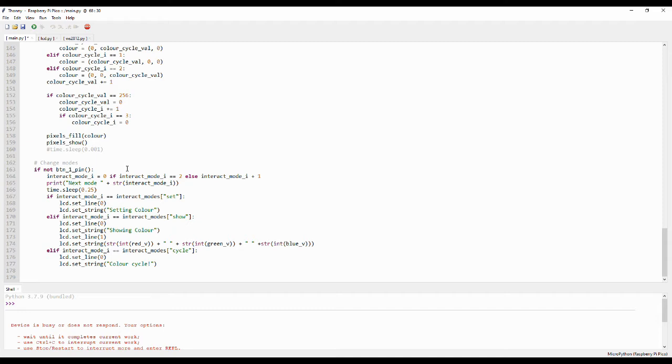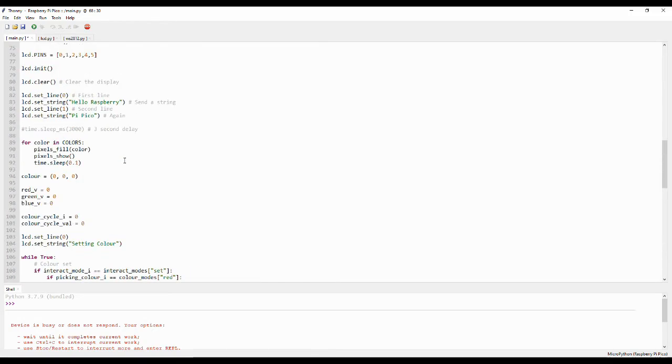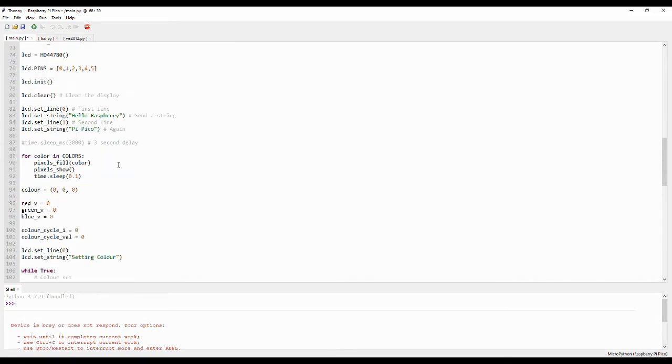Yeah, the code is on my website, or it'll be on GitHub, so you can have a look at that for more details, so you can try and make something like this yourself.